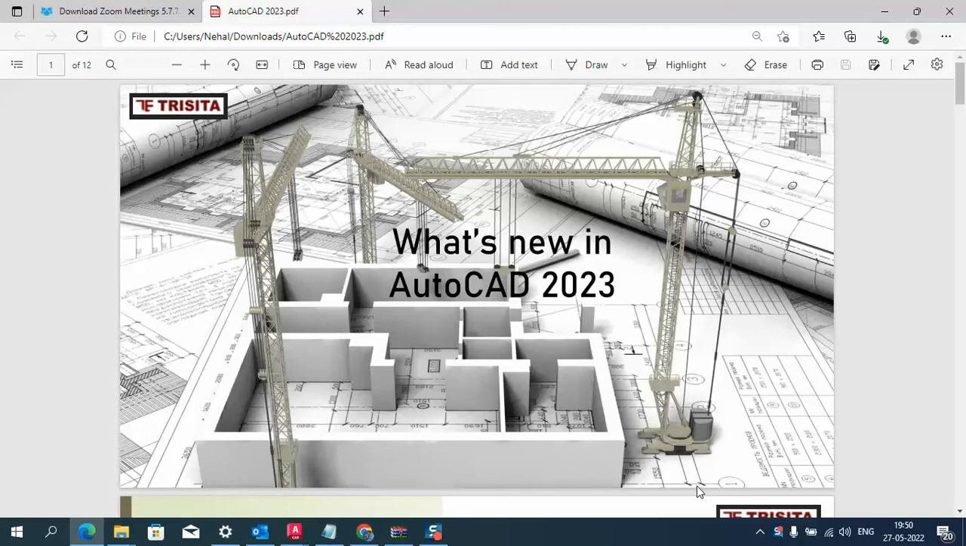So today let me discuss the new features for those who are using AutoCAD 2022, and the new update is 2023. Let me discuss them one by one. Thank you, each and every one, for having patience, and you need to watch everything from the initial to the end level.